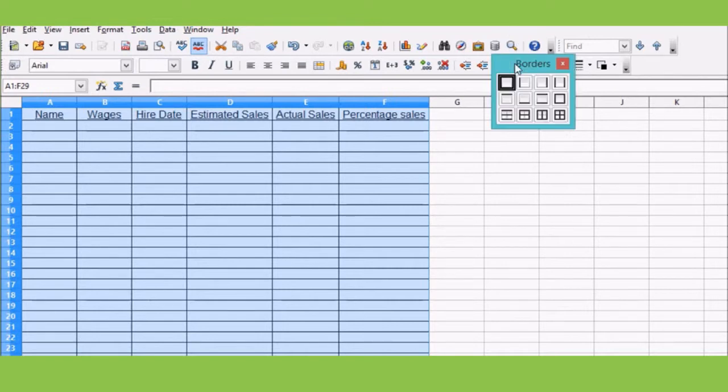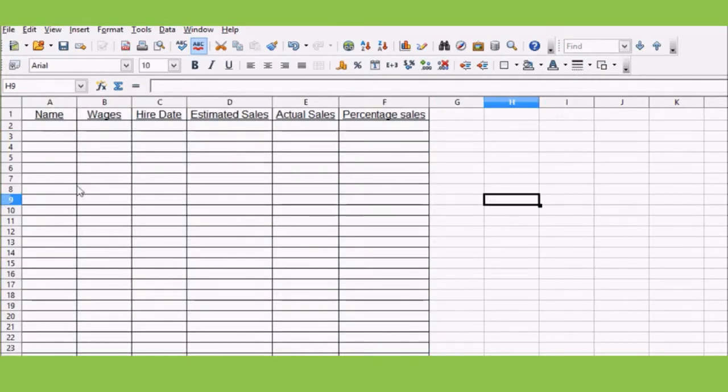You can pick any of them. You might just want the bottom borders or something like that. I'm going to go with everything. And as you can see, I've now got a little table. So I'm now going to start putting information into this table. To start with, the name, I'm going to go with Bob Jones. And I'm now going to enter his wages.